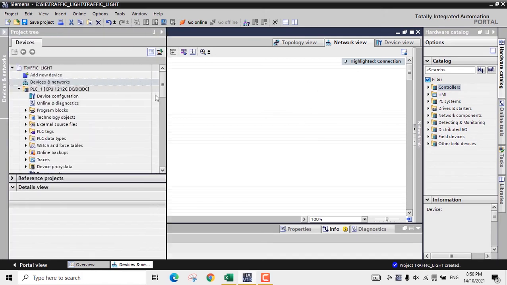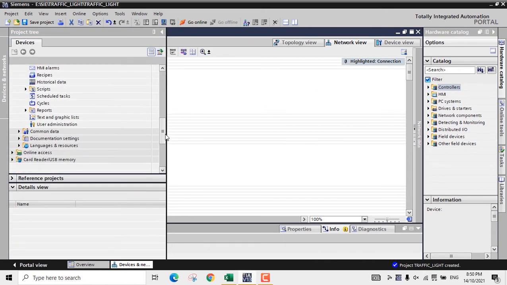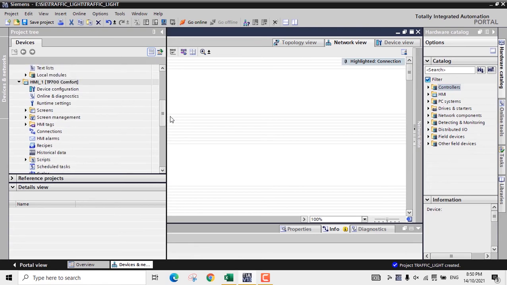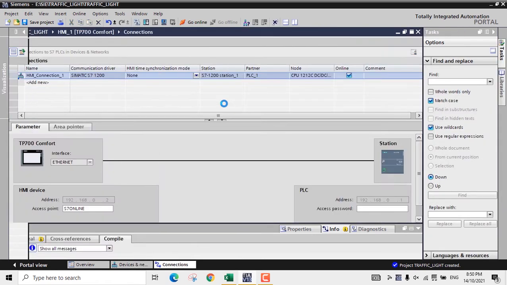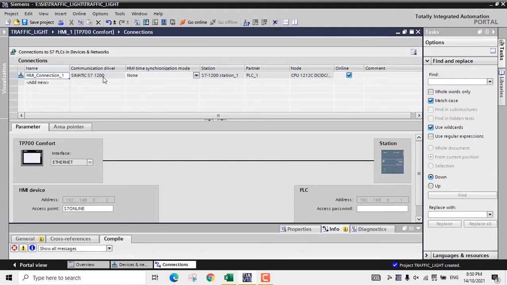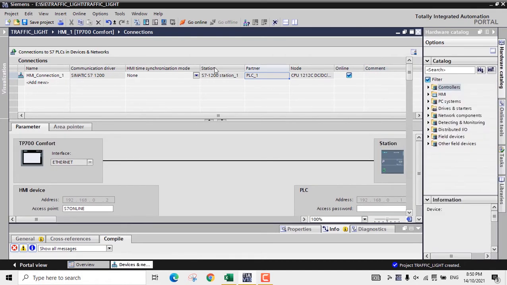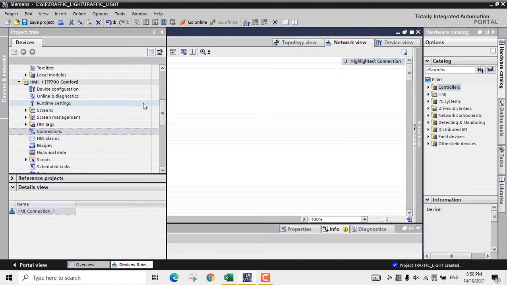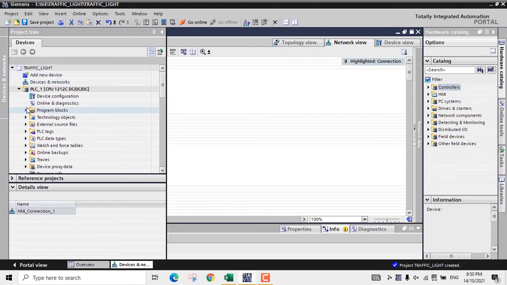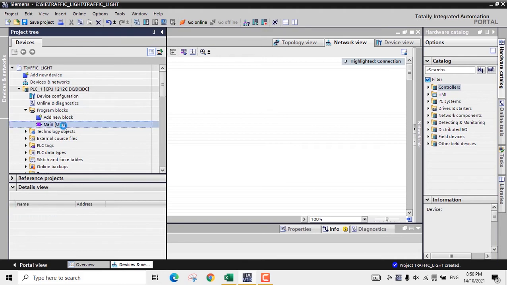So next we will start programming our PLC. That can be seen here in the connections in the HMI. Once we look here in the connections, you can see this PLC and HMI. See, this HMI connection is S7-1200, and this PLC, and everything will be displayed here. If it is a successful connection, it will be shown here. So next we will start programming our PLC. So we will open our PLC, then program blocks, then main OB.